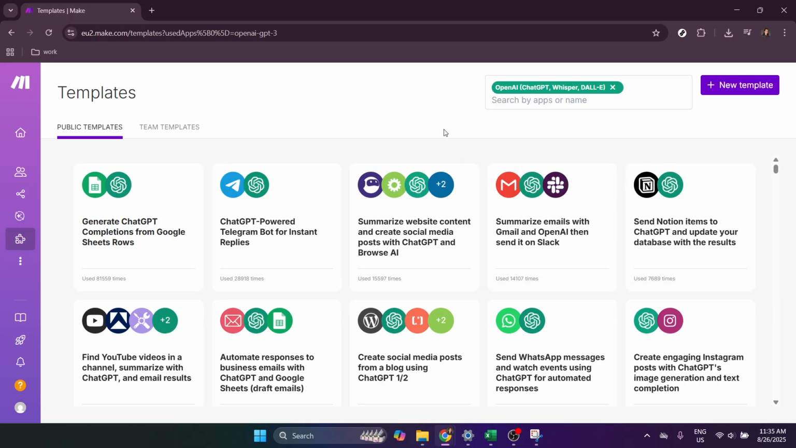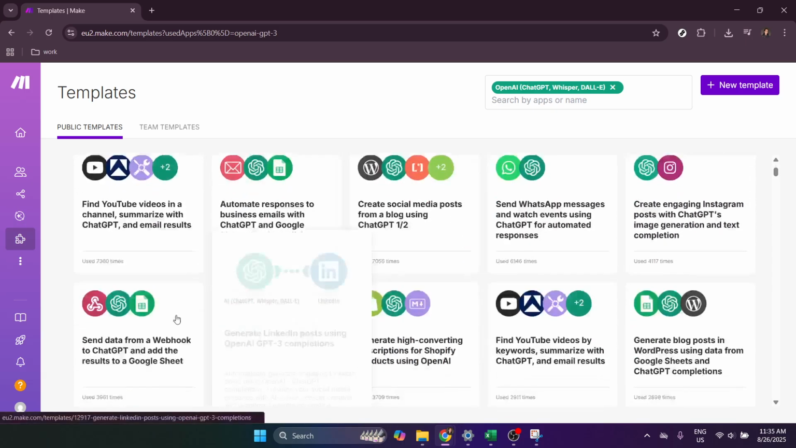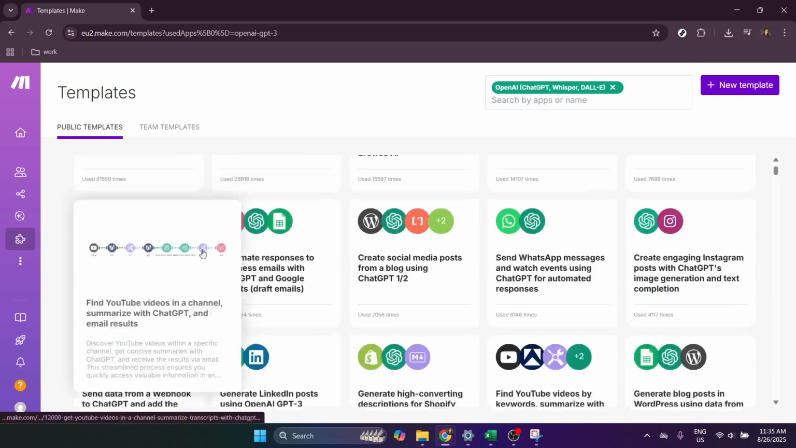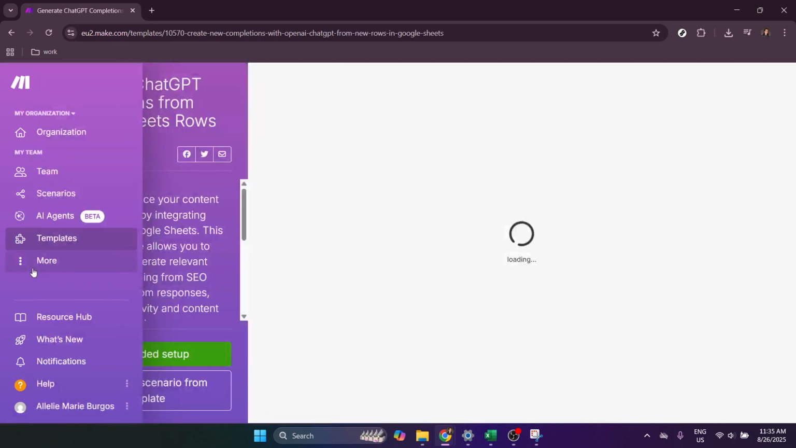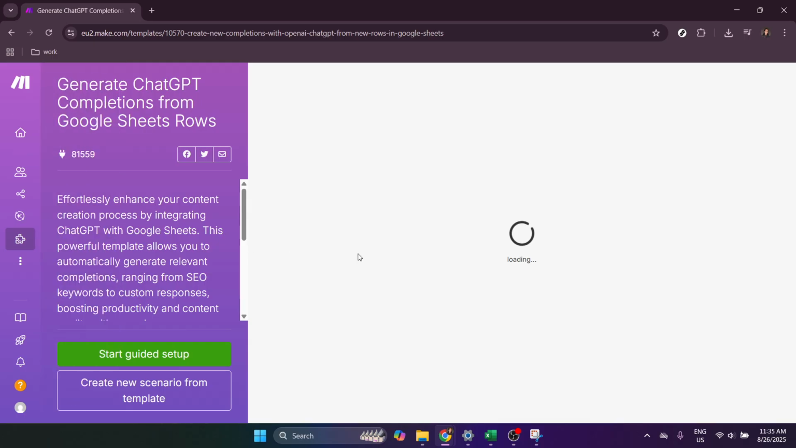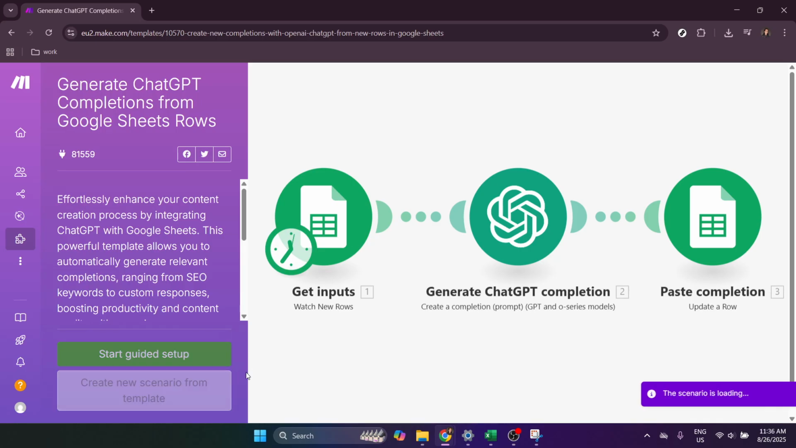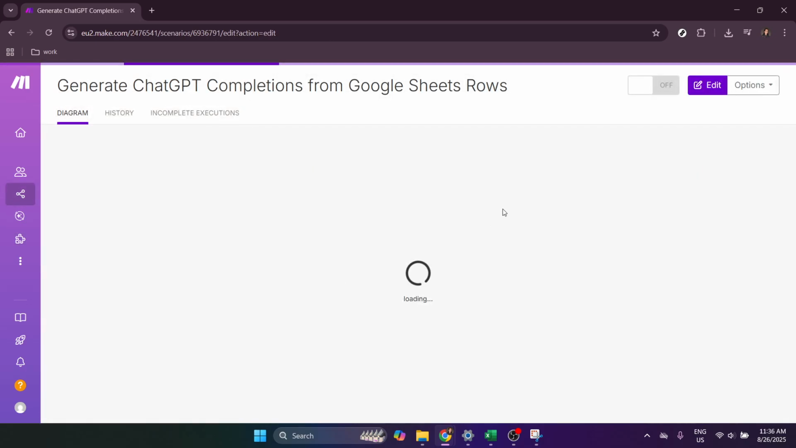Choosing the right scenario is crucial. Look at the descriptions or previews to decide which fits your objectives best. Once you find a suitable scenario, click on the template to dive deeper into the setup process. This part might feel a bit technical, but don't worry, it's more straightforward than it seems. You'll see options to configure various settings based on what you need the automation to achieve. Follow the instructions provided within the template to set up your scenario. This is where you tell ChatGPT exactly what you expect from it, dictating how it interacts with Make.com.